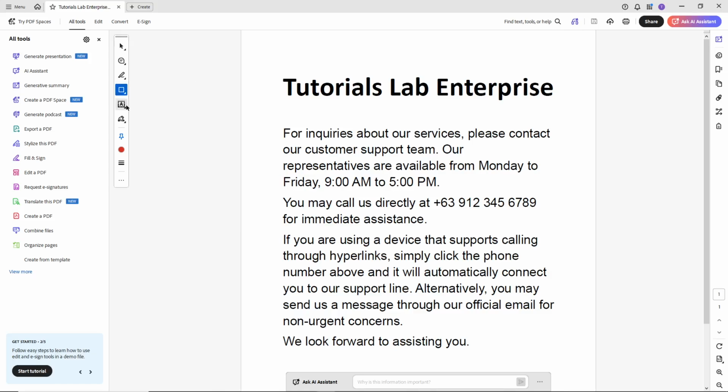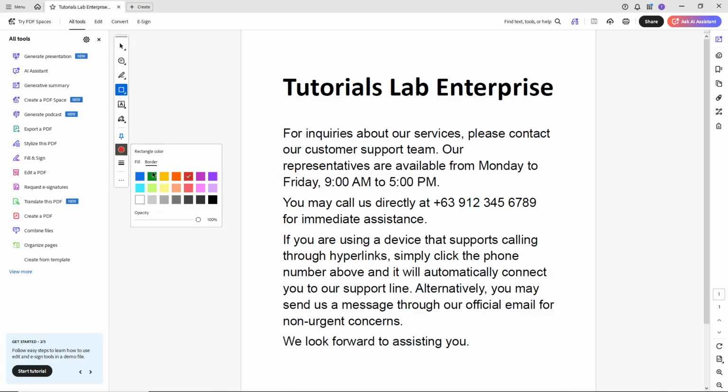Once you've chosen your shape, you might want to customize its appearance to match your document's style or purpose. You can customize the color by clicking the color picker in the left toolbar. This opens up a palette where you can select your preferred color, choose the one that best suits your needs and helps your shape stand out or blend in as required.